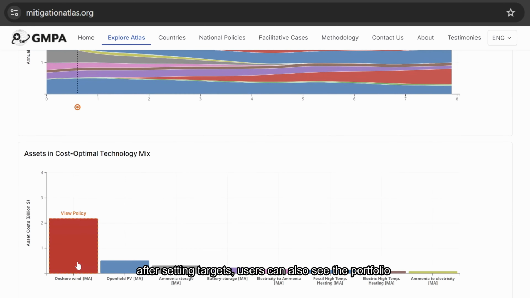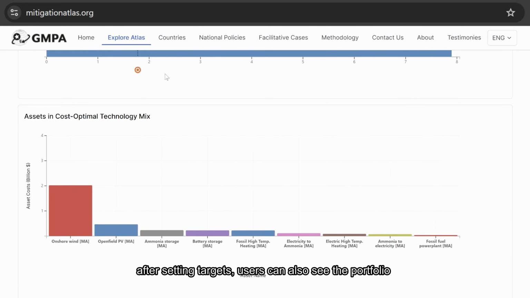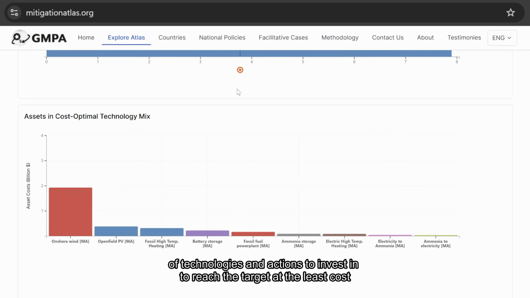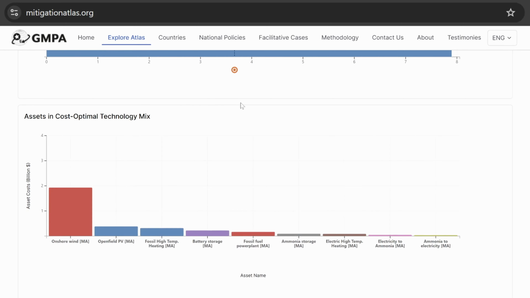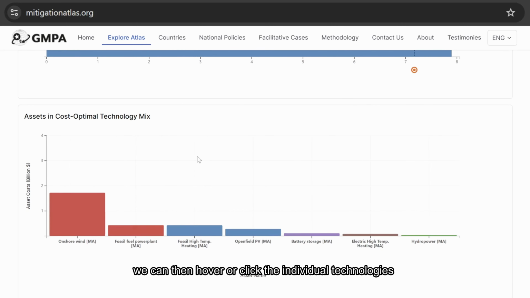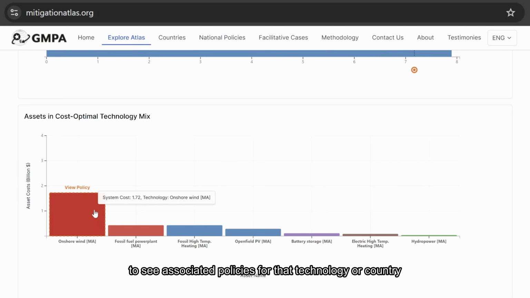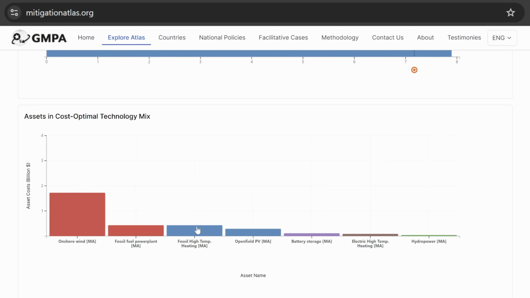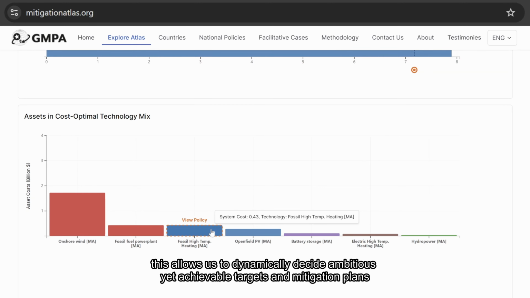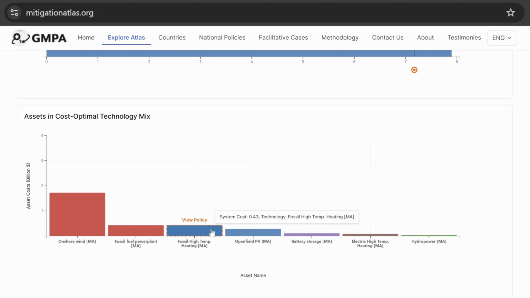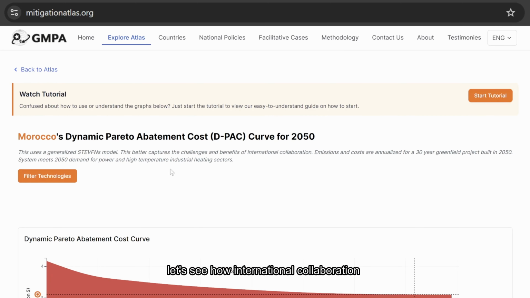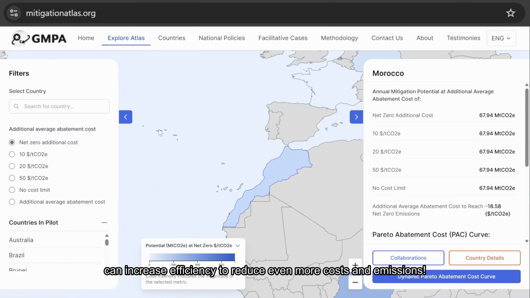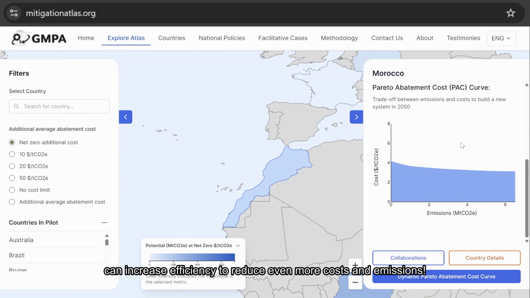After setting targets, users can also see the portfolio of technologies and actions to invest in to reach the target at the least cost. We can then hover or click the individual technologies to see associated policies for that technology or country. This allows us to dynamically decide ambitious yet achievable targets and mitigation plans. Let's see how international collaboration can increase efficiency to reduce even more costs and emissions.